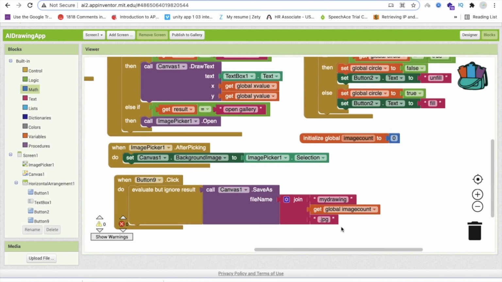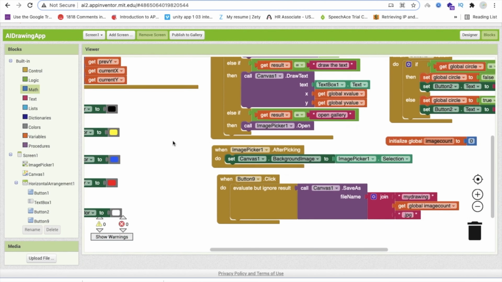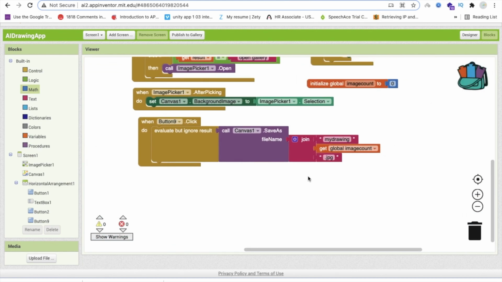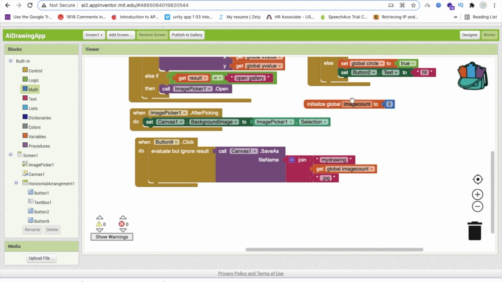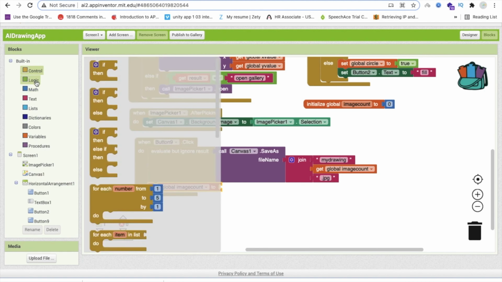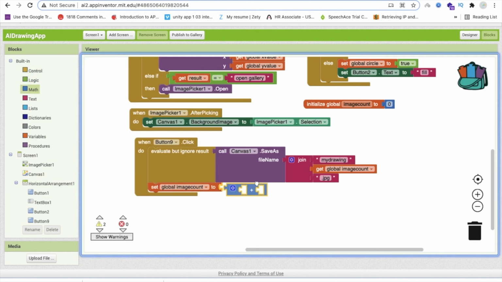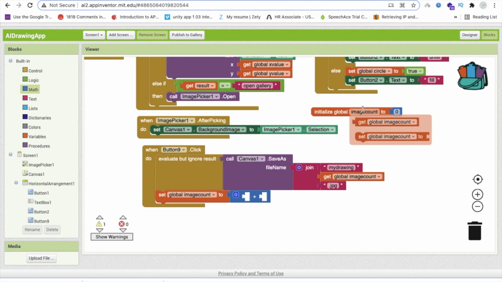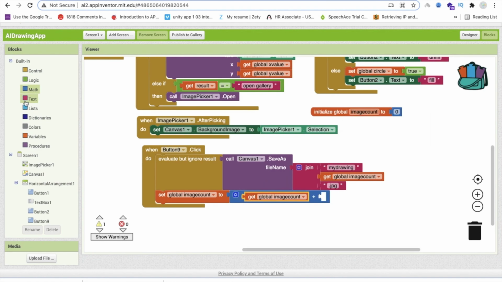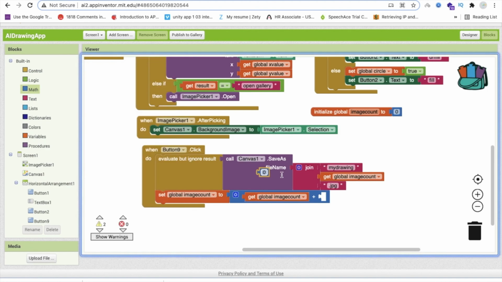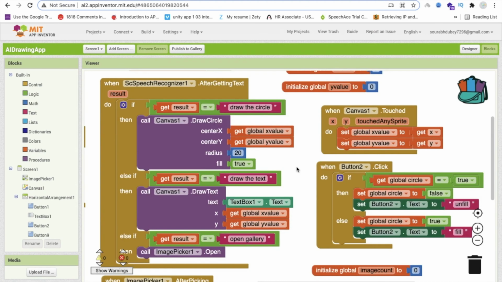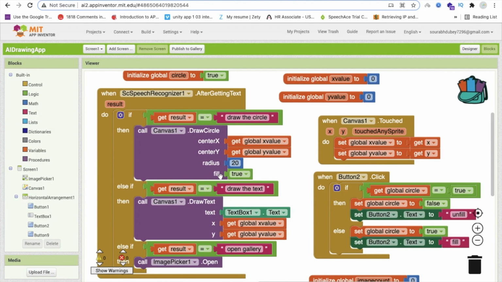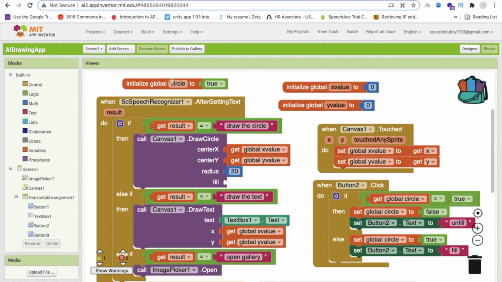Okay, now let's go here again, this one. We are saving our image here, and whenever we save our image, we will increase the value by 1. So just go to the maths here, get the image count, the current count, and we will increase it by 1 like this. So that's the overall. You can see the draw circle is done with the default row. We have to use this one as the initialize global value, that global circle value.